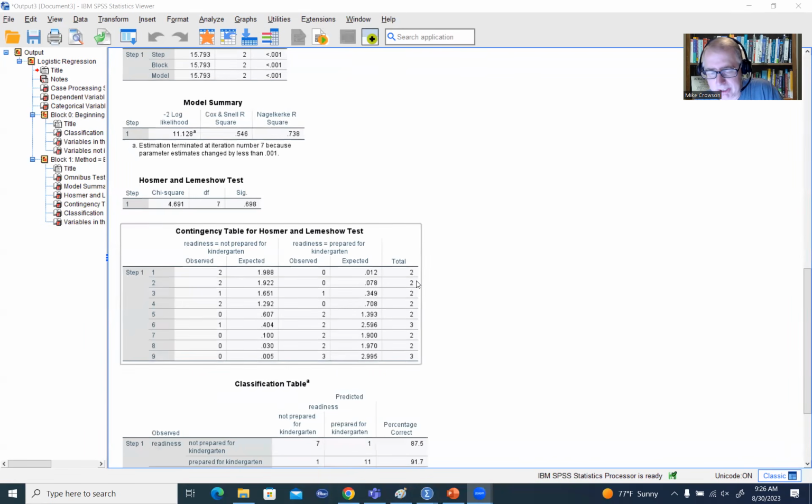So at any rate, we'll scroll down. We'll look at the next piece of our output. We have the Hosmer-Lemeshow test. You'll see right here we have the p-value that's given. This is also a chi-square test, but it's not the likelihood ratio chi-square that we saw previously. This is a chi-square test that's making a comparison between observed and expected frequencies associated with levels on the outcome variable. That's what this box contains down here.